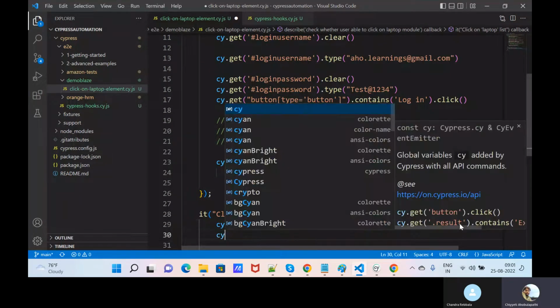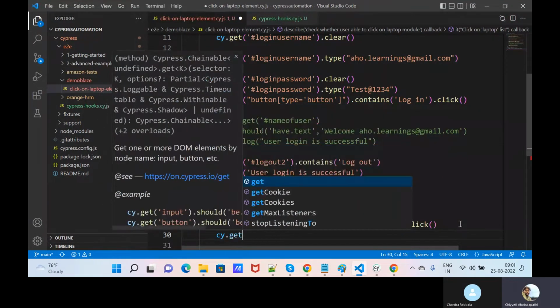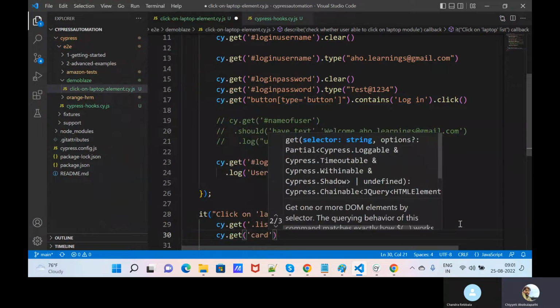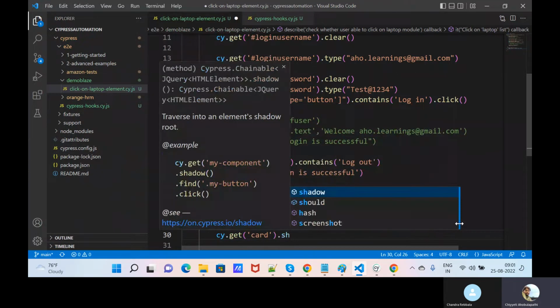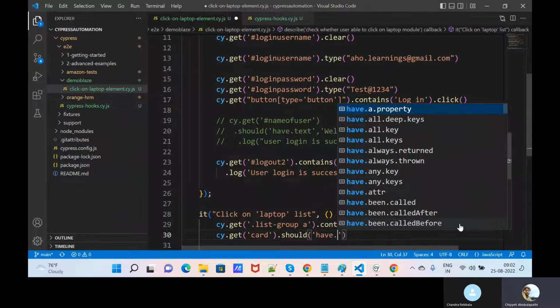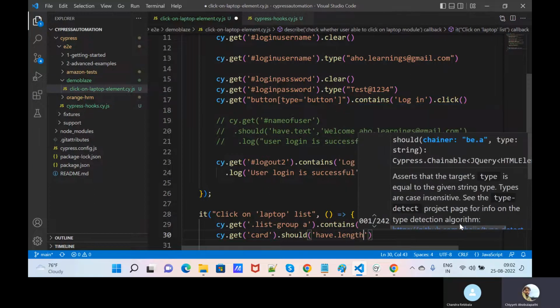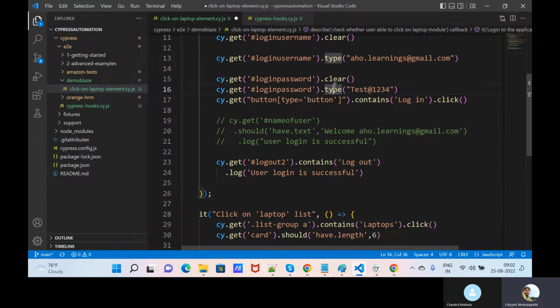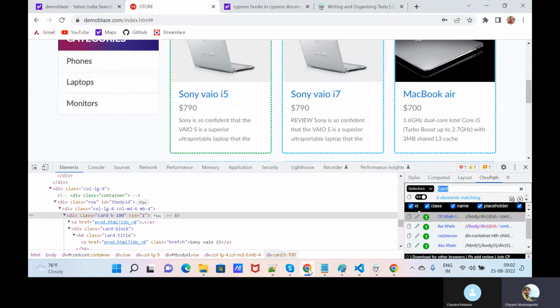See, for length, how many elements we need to capture. In other tools, we write so much big scripting: dot get this card, dot should validation, should have dot length. How many are there? It is giving 6. Give 6. That's it. So this is our test case now. We are logging in to the application, checking whether login is successful or not. Then we are clicking on the laptops list, this is one kind of list.